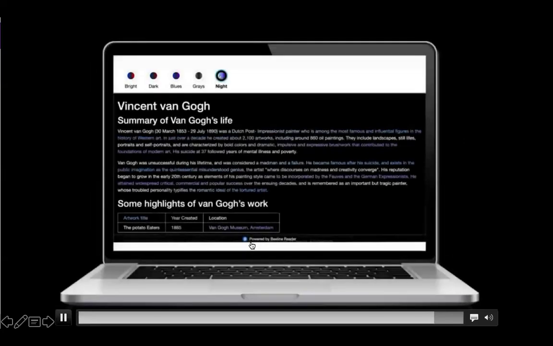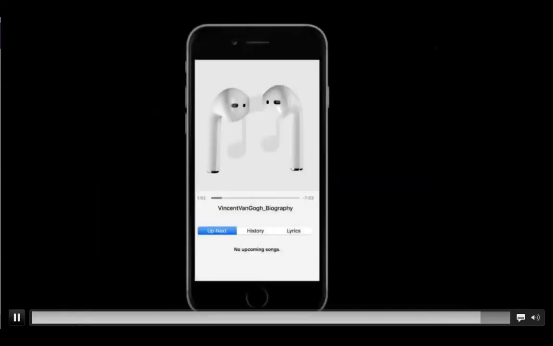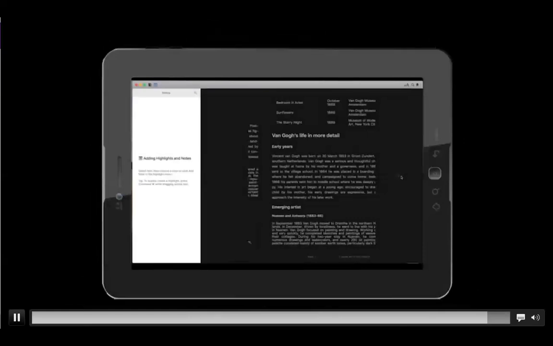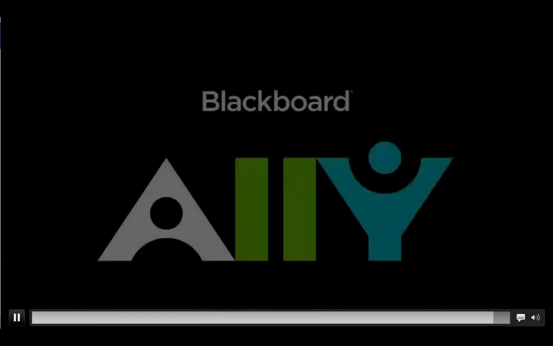Don't just limit yourself to one format. Use multiple formats as part of your study practices and discover what kinds of formats work best for you.